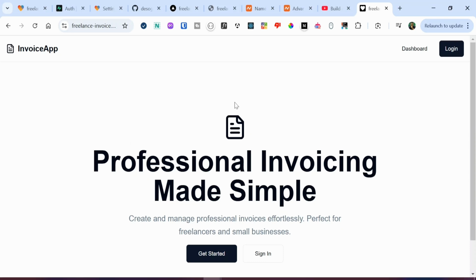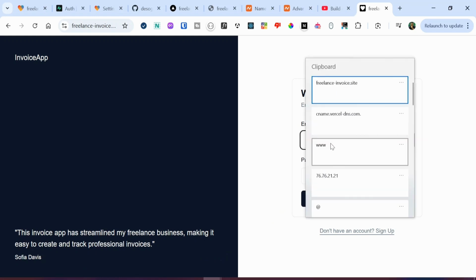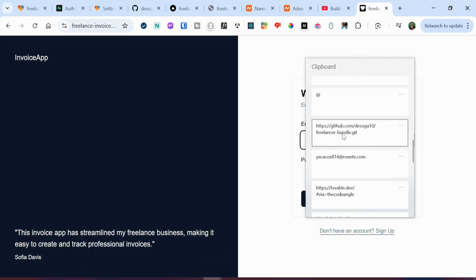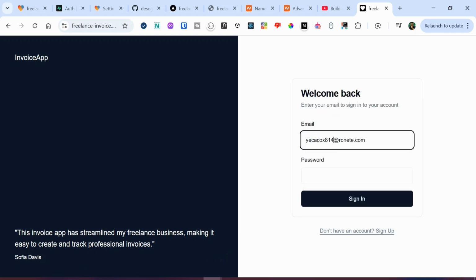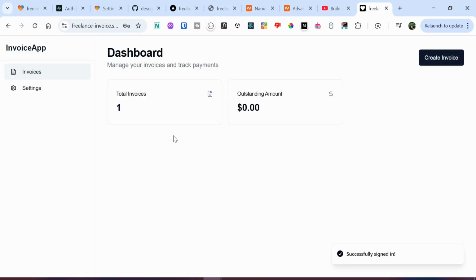To test if this is working properly as it should, I'm going to click on login, and I already created an account before using a specific email address. I already created an account, so I'm just going to paste in the email address and then type in the password, and then I'm going to click on sign in. As you can see, we can now sign in to that account.